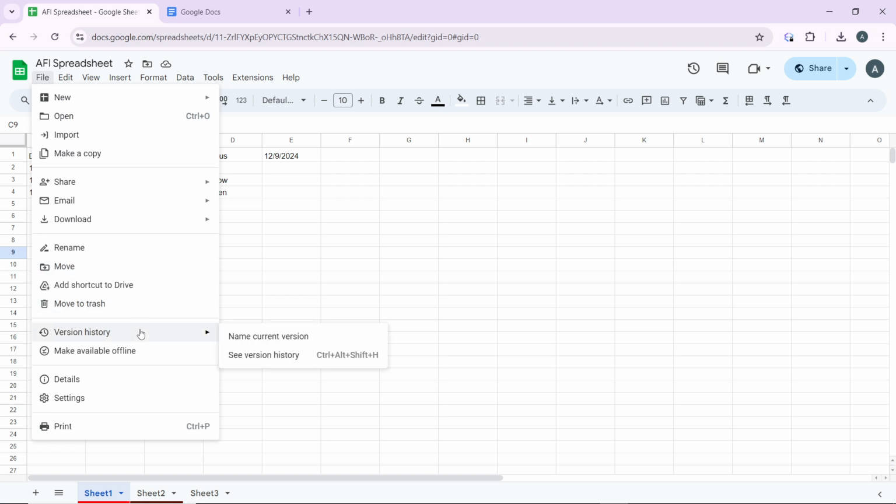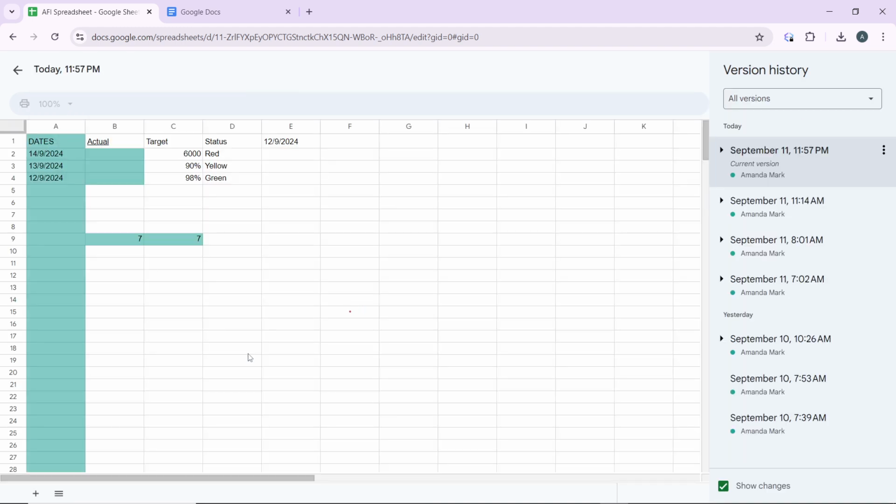Then click on See Version History, or alternatively, you can press Ctrl plus Alt plus Shift plus H on Windows or Command plus Option plus Shift plus H on Mac. But go ahead and click on See Version History. A panel will open on the right side of your screen showing the list of timestamps with edits. These are previous versions of the sheet.